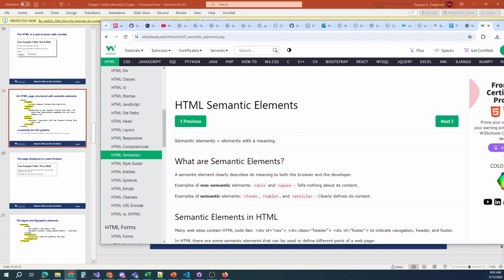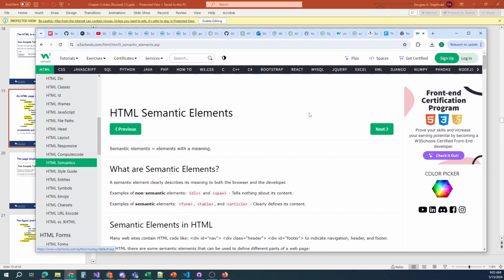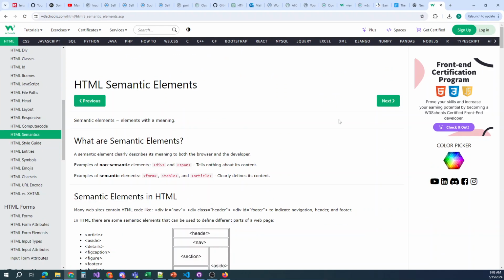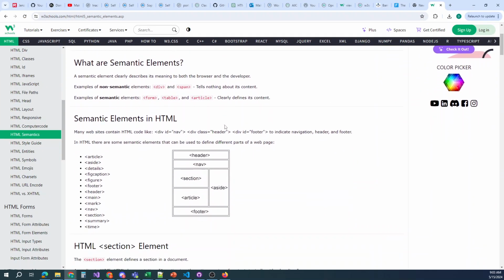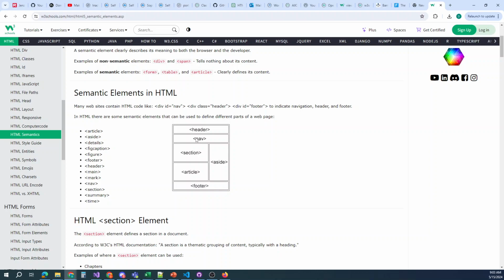And again, W3Schools, I'd always recommend going out there and checking their stuff out. It's very informative. You can see they have the header, and the nav bar is up in the header area. You've got a section for stuff that you want to put in there, an article to put an article in, an aside to put stuff in the aside. Now they have a time, a summary, a section, a mark, a main. So they're using more and more regular words to show what things are on your page.